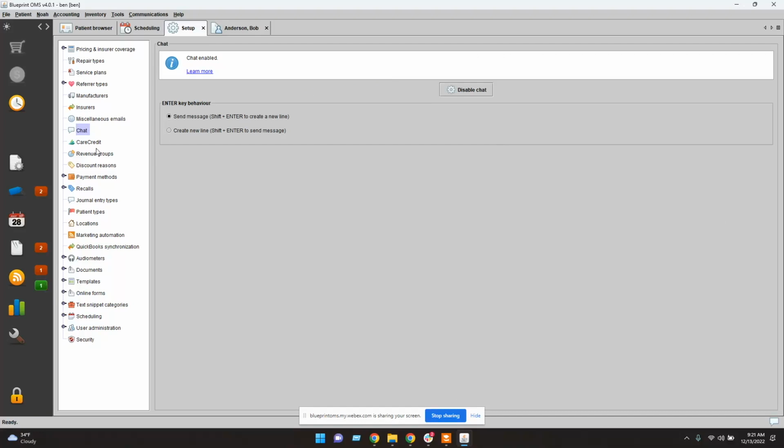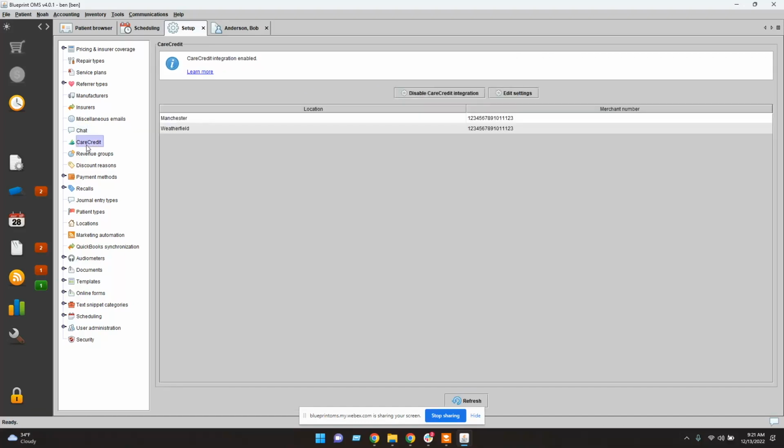There are options for the key behaviors as well that you can decide on which you'd like to use. Okay, next we're going to take a look at the CareCredit setup options here. This allows you to enable and manage your integration with the CareCredit portal. This adds to the efficiency when you're entering payments made with CareCredit. As the payments are entered into Blueprint, it'll automatically link to that CareCredit portal.